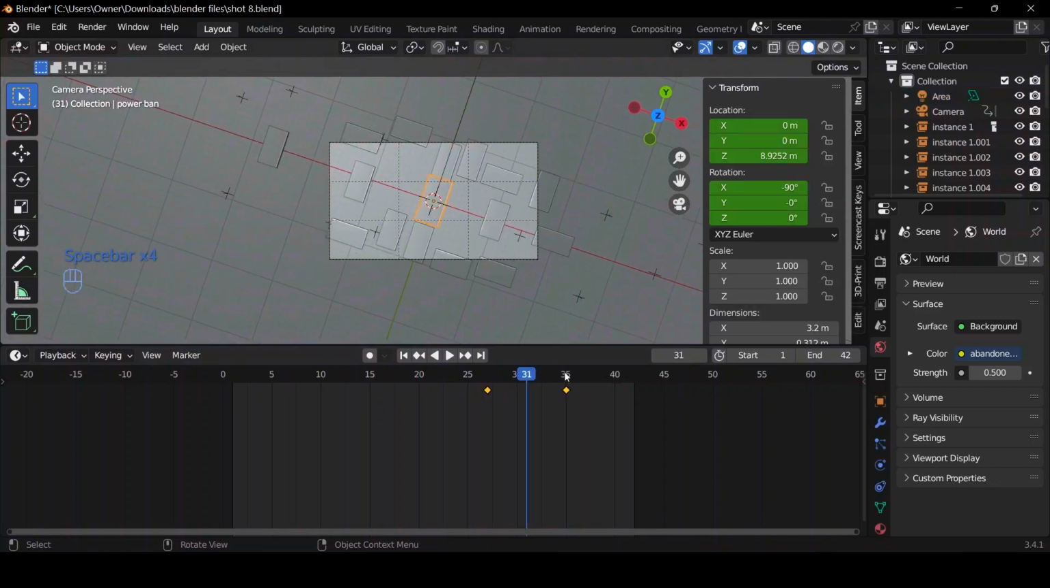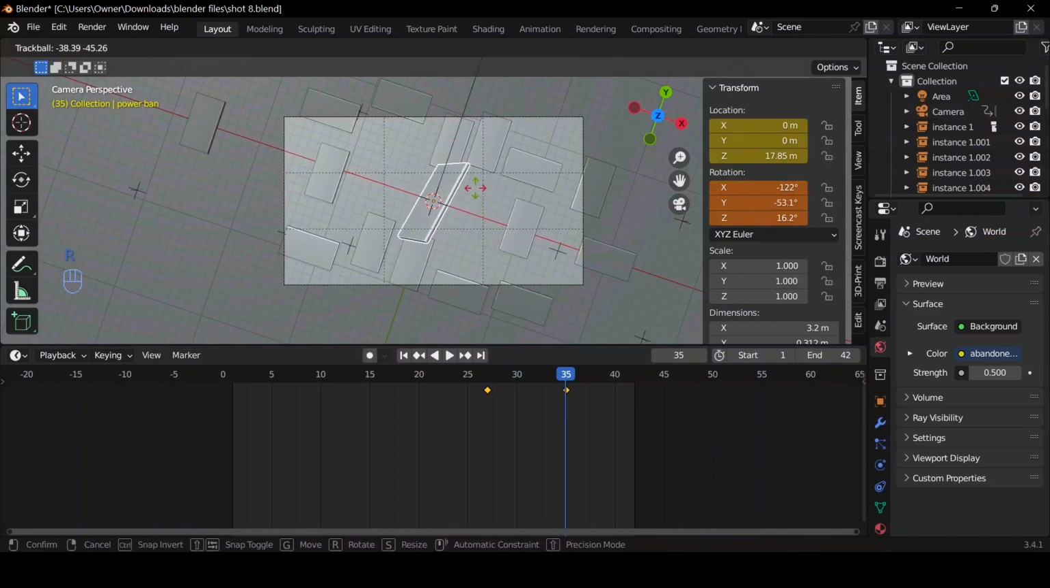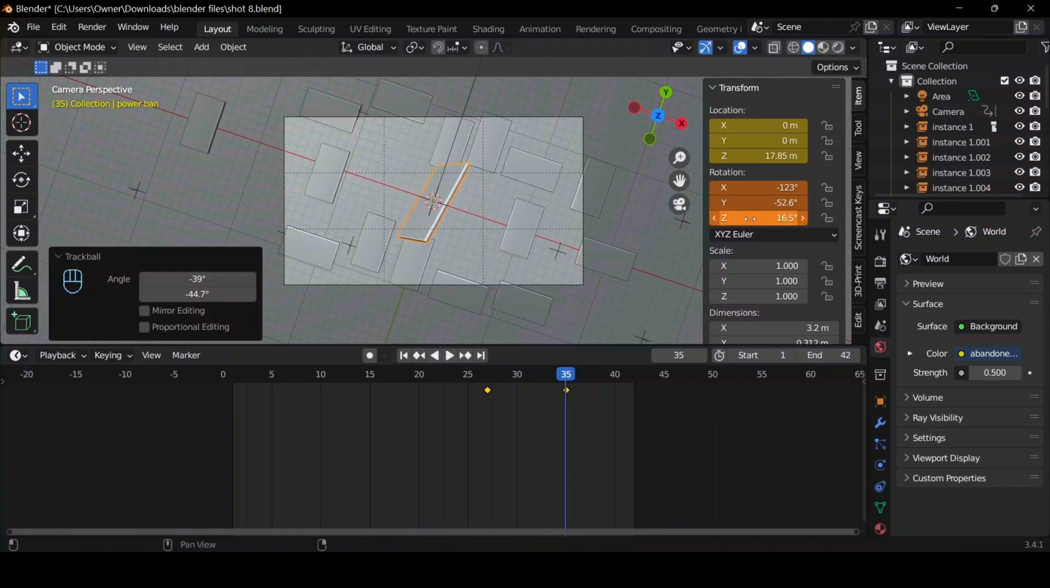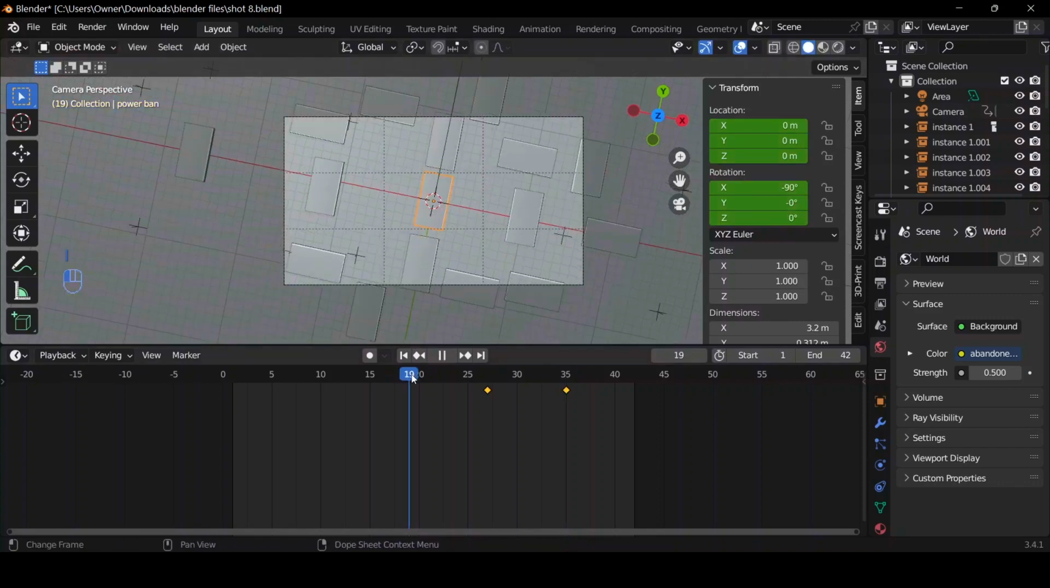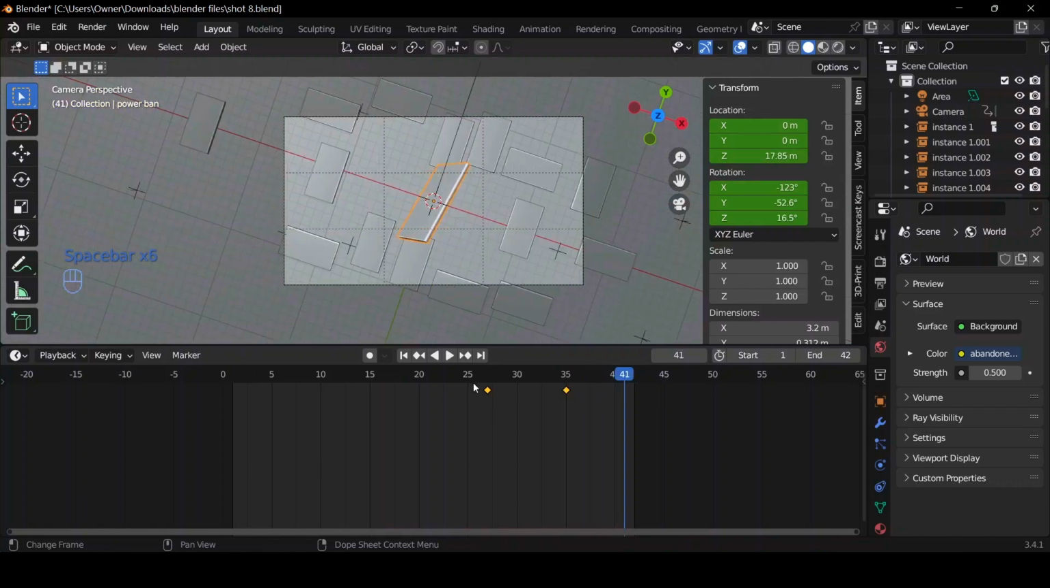If I select this now, on frame 35 here, I'm just going to press R R to rotate that, and then press I again. If we play now, yeah, something like that will do. So that is it.